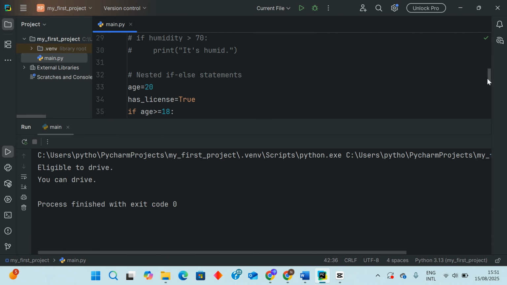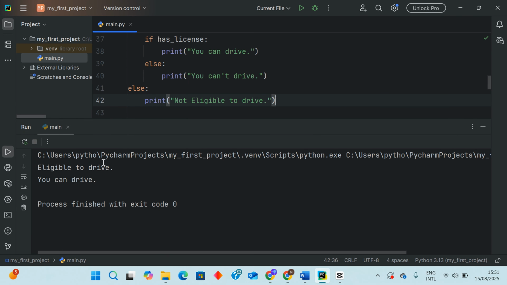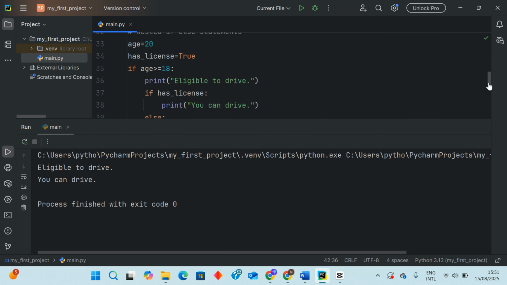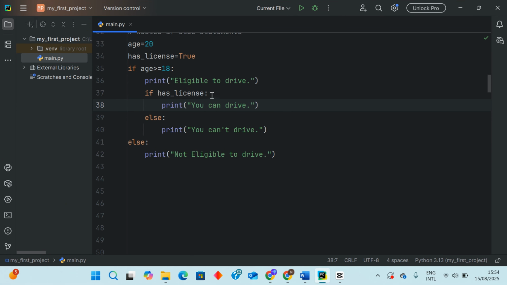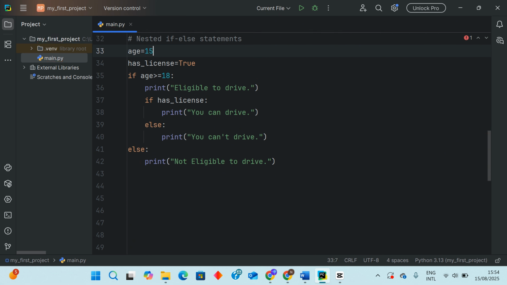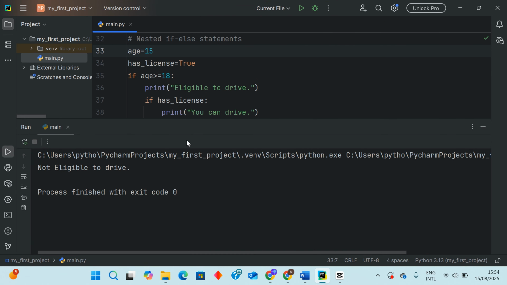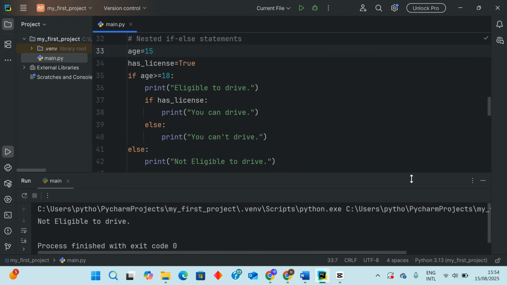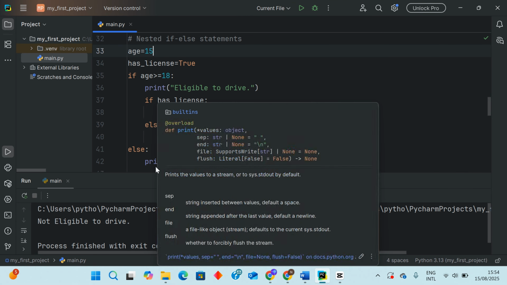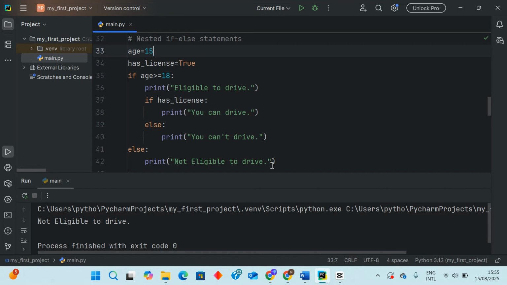Since the age is 20, so he is eligible to drive and he has a license, because we have here has license equals true, so he can drive. But what if the age is less than 18? For example, 15. Click on the run button. As expected, Python skips everything inside and runs the outer else block, which is print not eligible to drive.